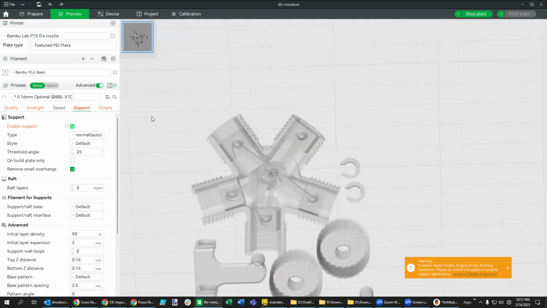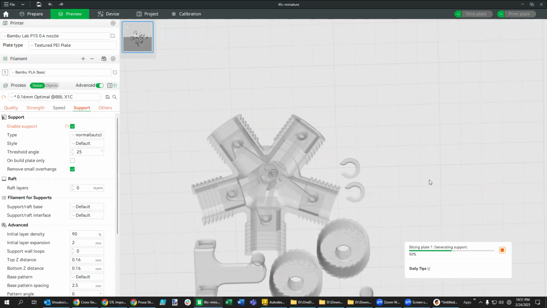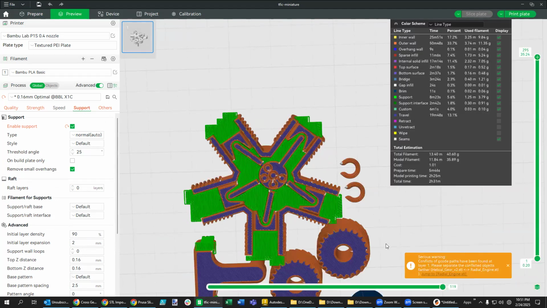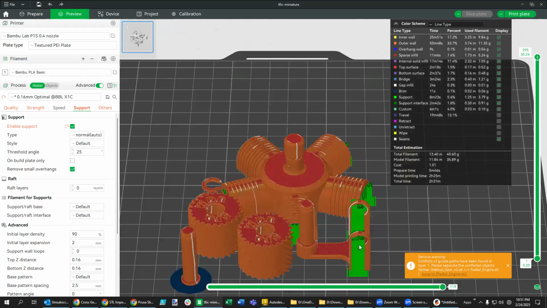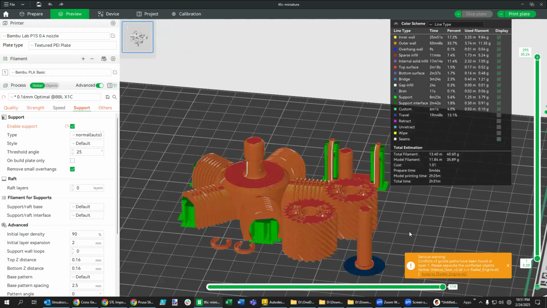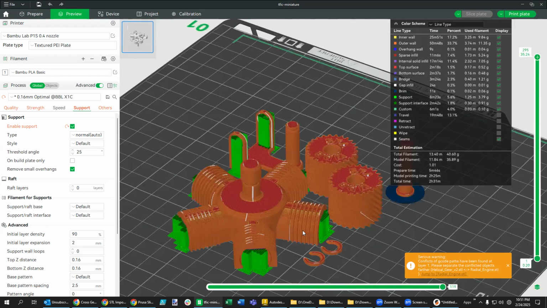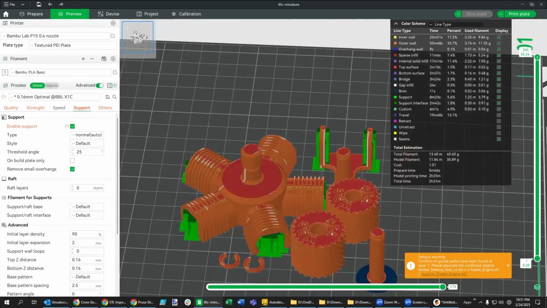So let's click on supports, and it says threshold angle is 25. Maybe that's the critical area or the critical value to use. And looks like it did way too much. So we don't want any of this stuff in here. Okay, let me see if I can get closer to figuring out what the actual values are.